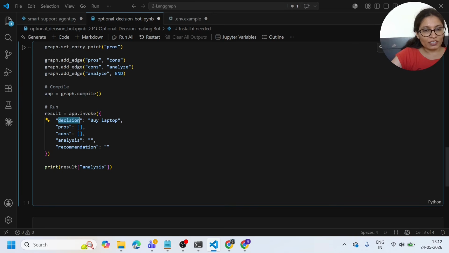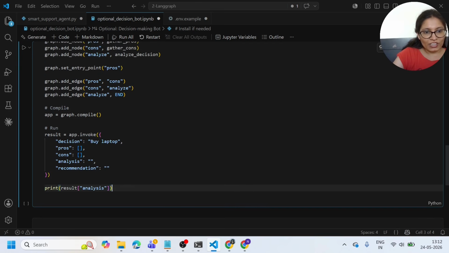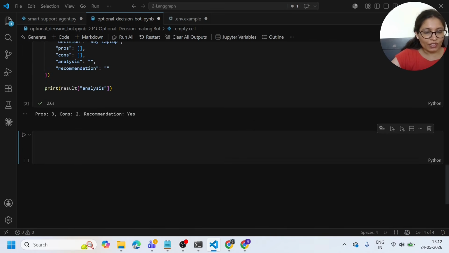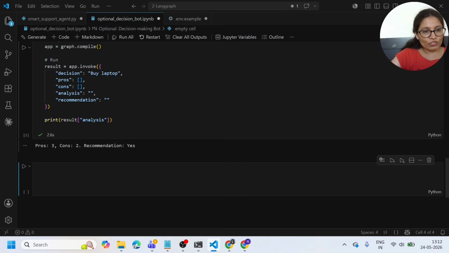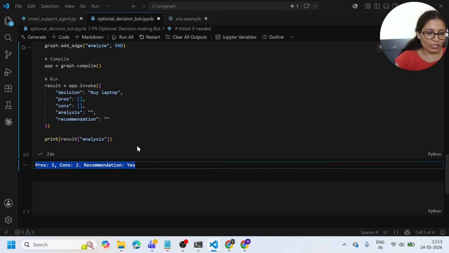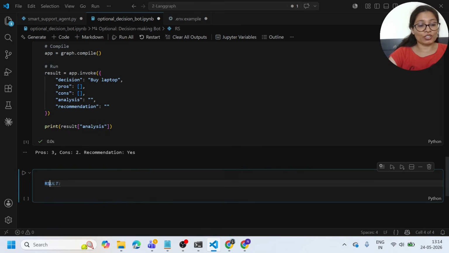I pass the decision to buy the laptop, and pros and cons, and analyze and recommendation. Okay, so print the result analysis. We are asking whether we should buy the laptop or not. So it is giving us the answer. It is saying pros equals 3, cons equals 2 and recommendation equals yes. So you can buy it because pros is 3. So here we can see 3 pros and 2 cons.